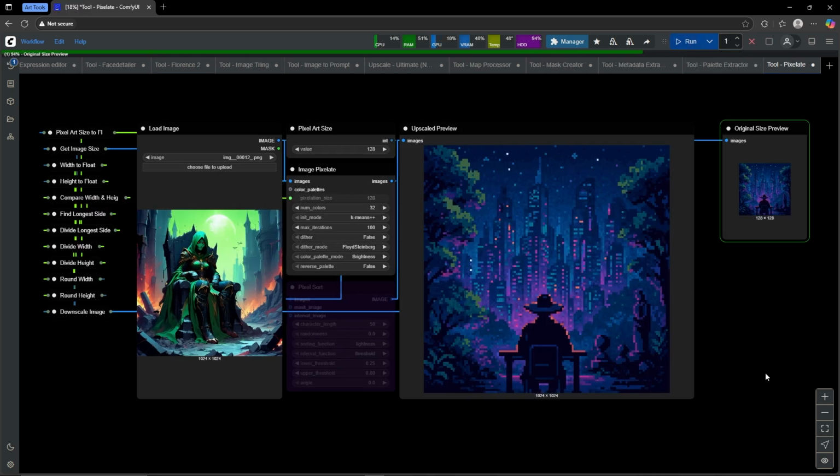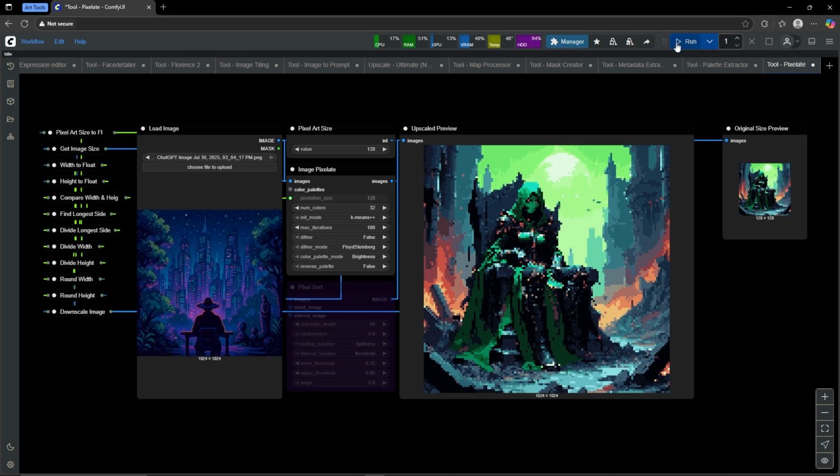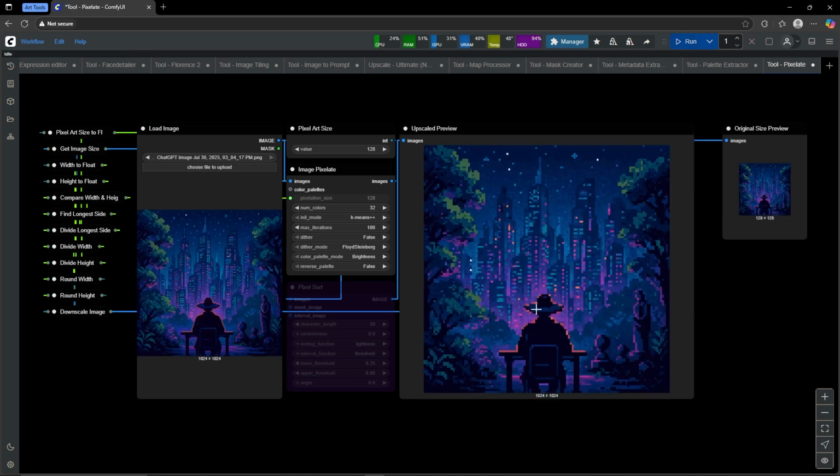Pixelate is just a pixelation filter. It's useful if you have an image that's supposed to be pixel art, but it came out too smooth. For example, something generated with ChatGPT or another hosted AI. This will make it look more authentically pixelated.